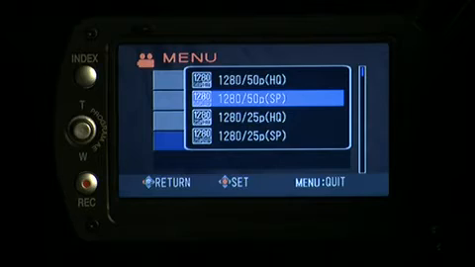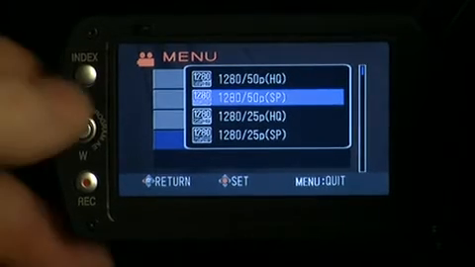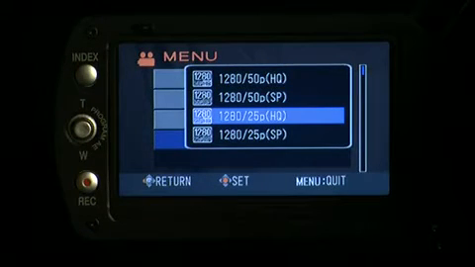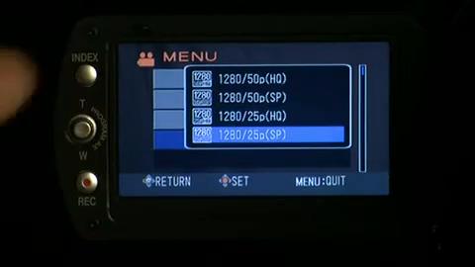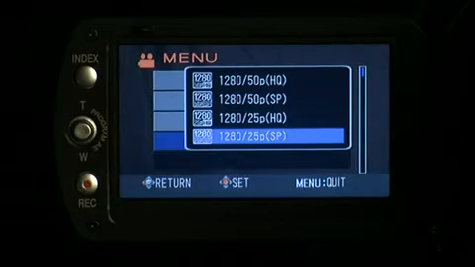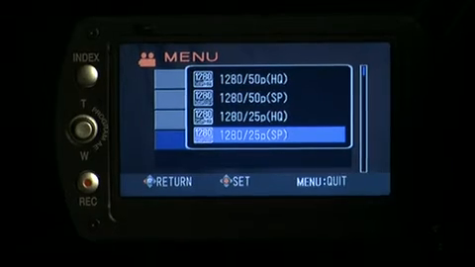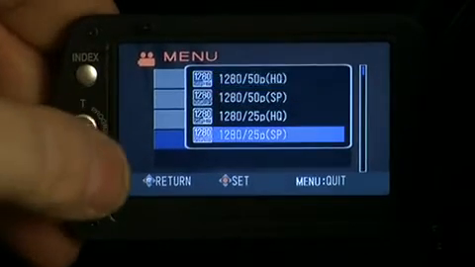If you choose 1280 50p SP, that's standard play, which means your quality is going to be slightly less. It actually reduces the bit rate of the recording, so not as much information is going onto the card. You can also shoot at 1280 25 HQ, high quality. That means you're shooting 25 frames a second at full quality. If you choose the SP mode, standard play, that means you're going to be shooting at 25 megabits a second. So 35 to 25 megabits a second, you'll actually get more recording on your cards, but you'll get slightly less quality. So if I click on 1280 50p, I've now selected that format.